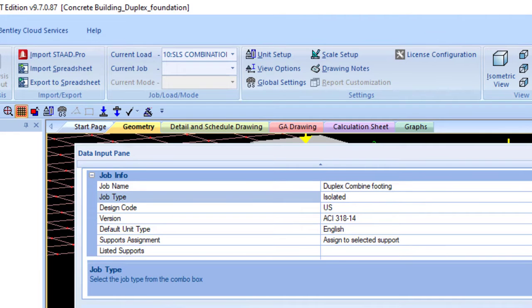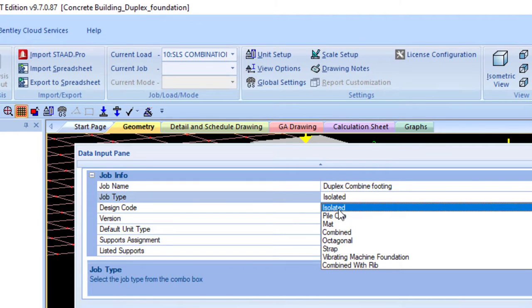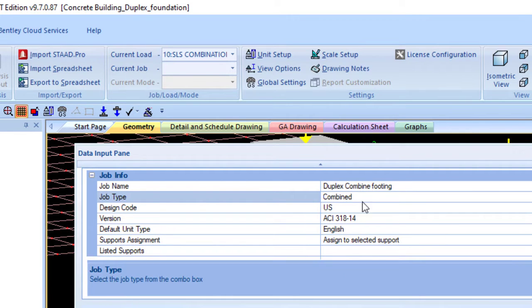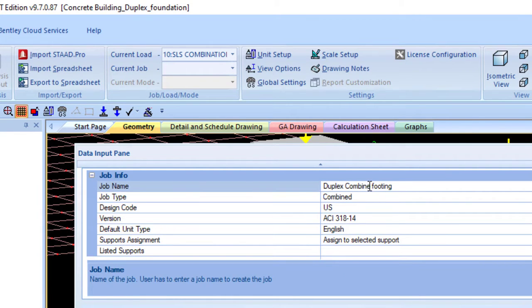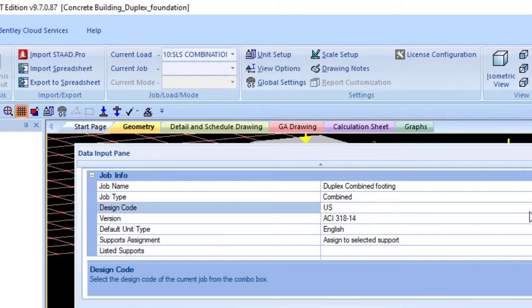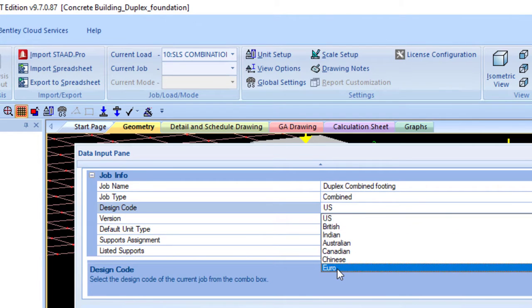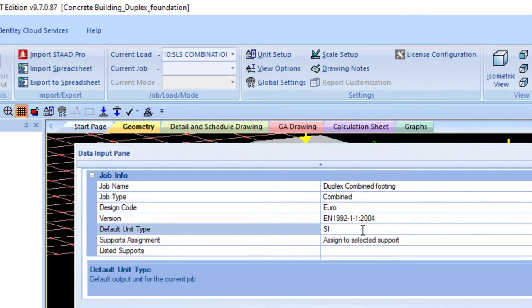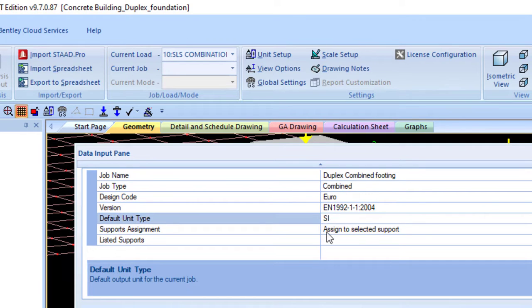From here I'll select the type of foundation. You have pile cap, mat, combined, so I'll put it there. Then you select the code, Euro code. I will use Euro code here. Yeah, that's Euro code 2. SI unit, I'll use standard international. Then assign to selected support.